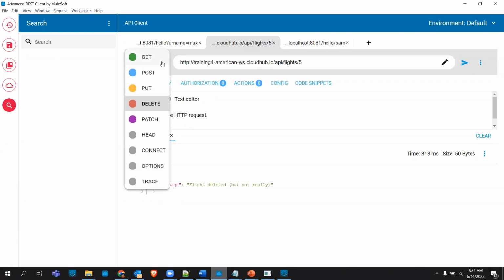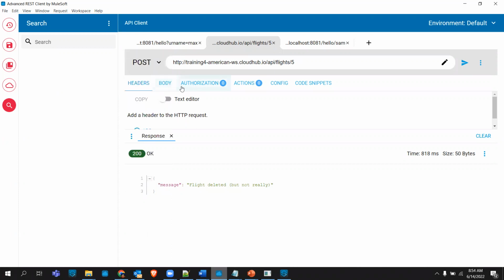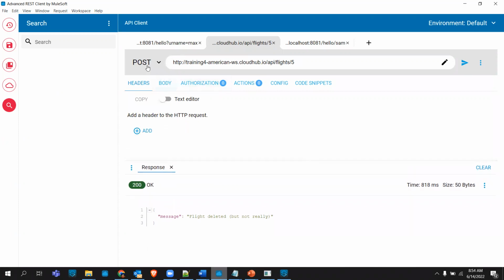Now suppose the pandemic is over and you have added new flights to a new destination. You want to send them to the website, the Make My Trip website. How will you do that? That is where you use a post method. The post method gives you the ability to post data to your API.